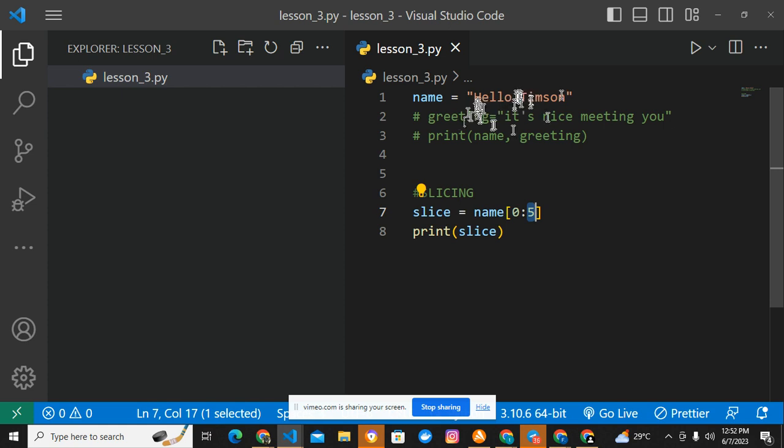So look at this H here. Index in programming starts from what? Zero. We start counting from zero. So H is occupying the position zero. E is occupying the position one. L is occupying the position two. Another L is occupying position three, and so on and so forth. Just know that the counting starts from H. You understand?